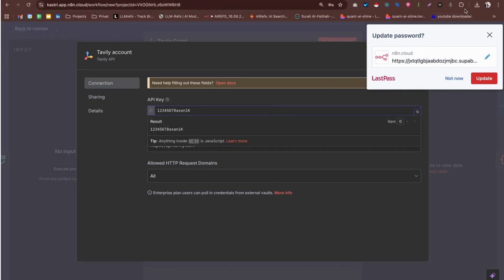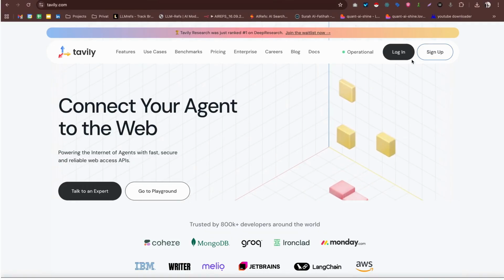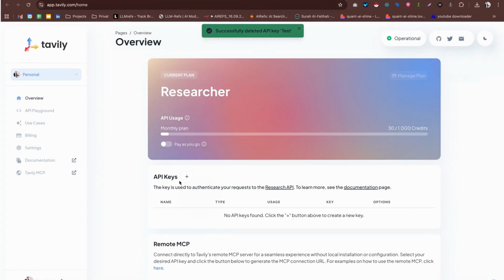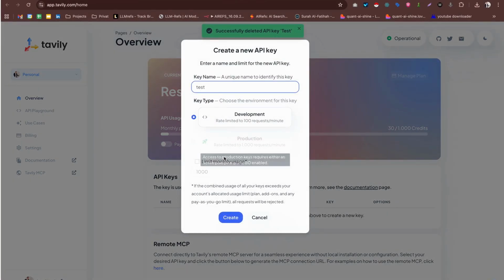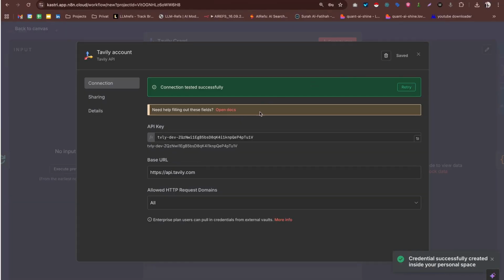Create a free account, log in, create a new API key, and copy it. Tably keys are always visible, so even if you close the tab, you can retrieve them later. Paste it into n8n, save it, done. That's 2 out of 3.